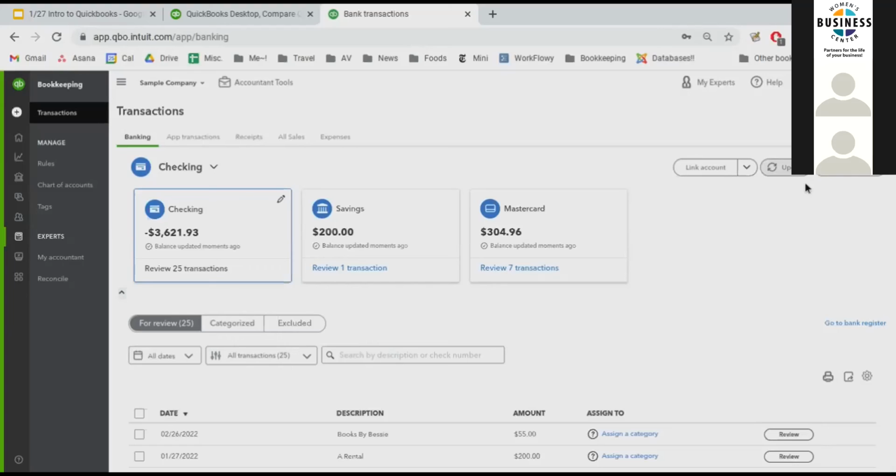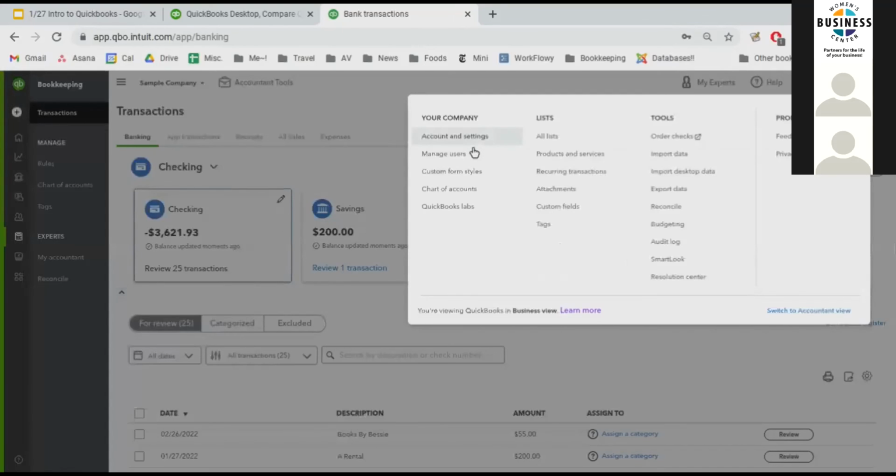Okay, so that essentially got us covered for setting up your company. Just to review, the first item was going to the gear icon, adjusting accounts and settings, maybe customizing your form styles, adding in your logo, changing the name of your company, all that good stuff.